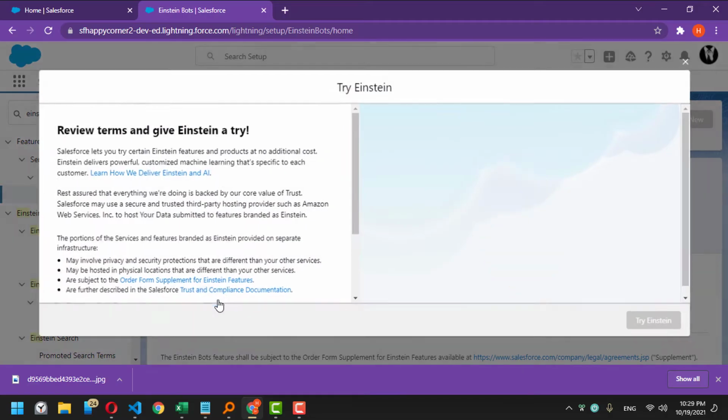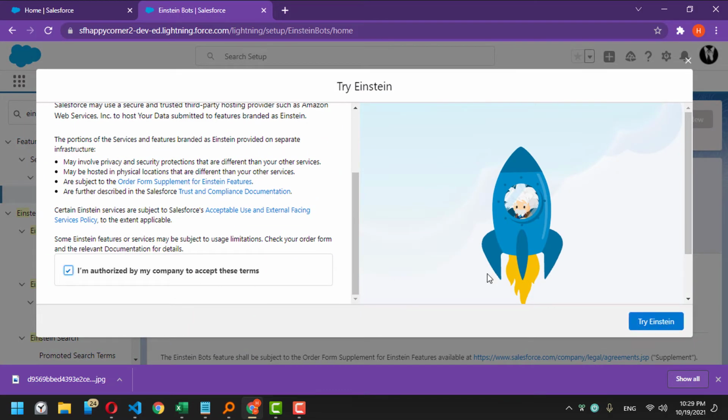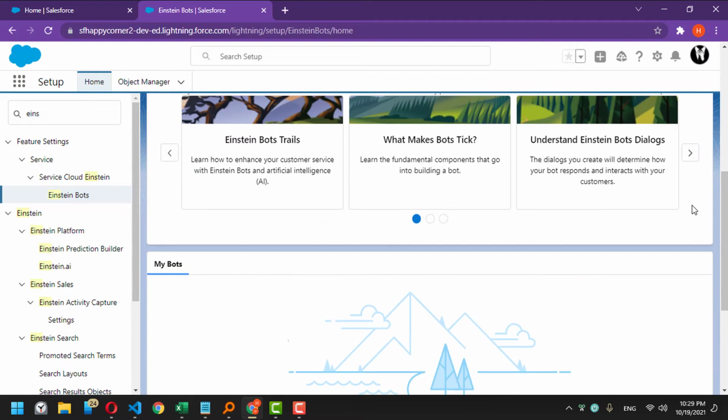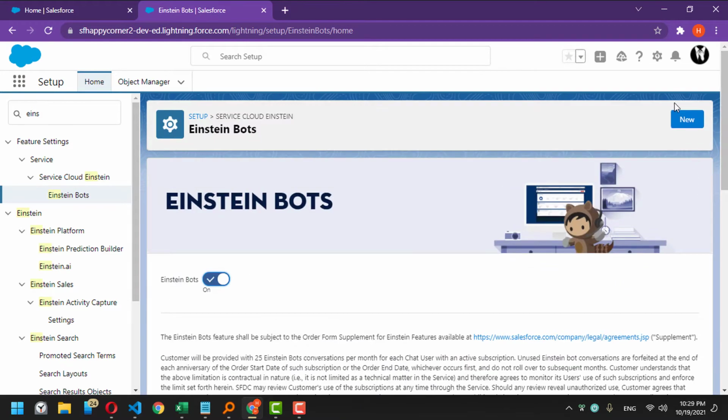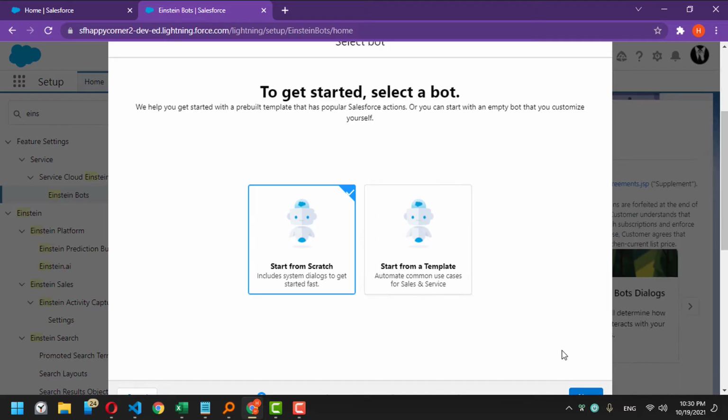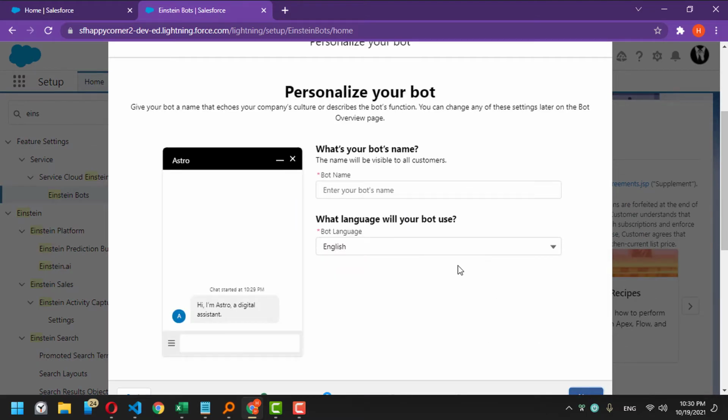We can activate it first and approve. Try. We can say create new Einstein Bot. Okay, we can start from scratch. I think this will give us the opportunity to show you quickly how to create things.